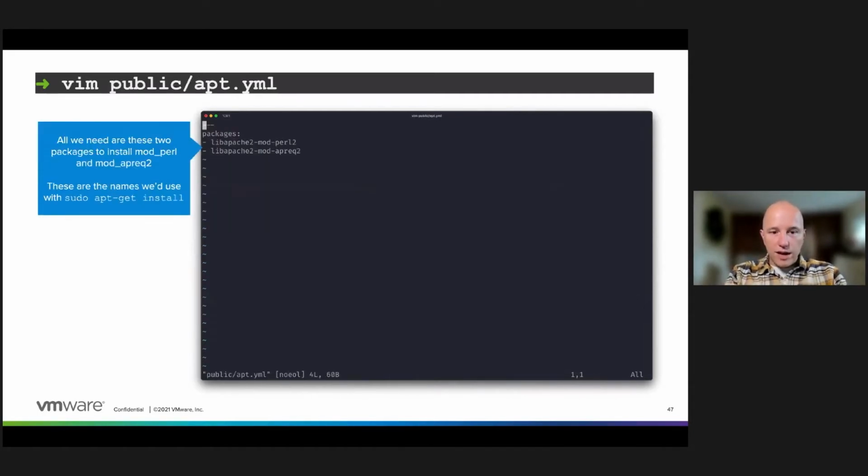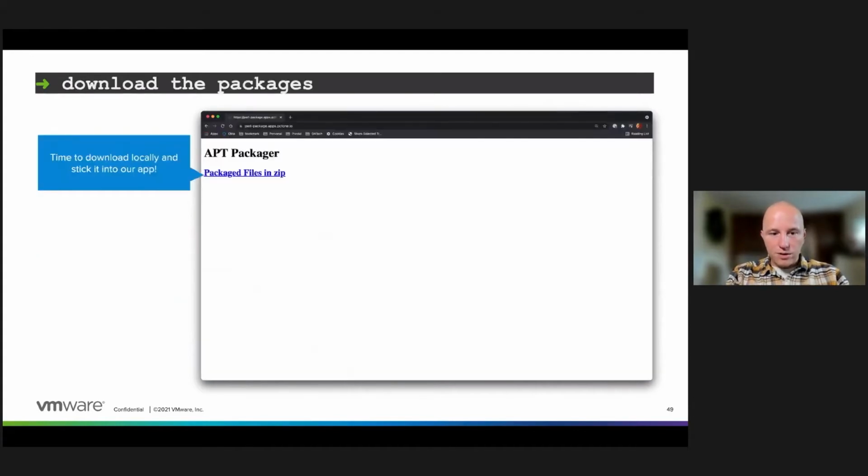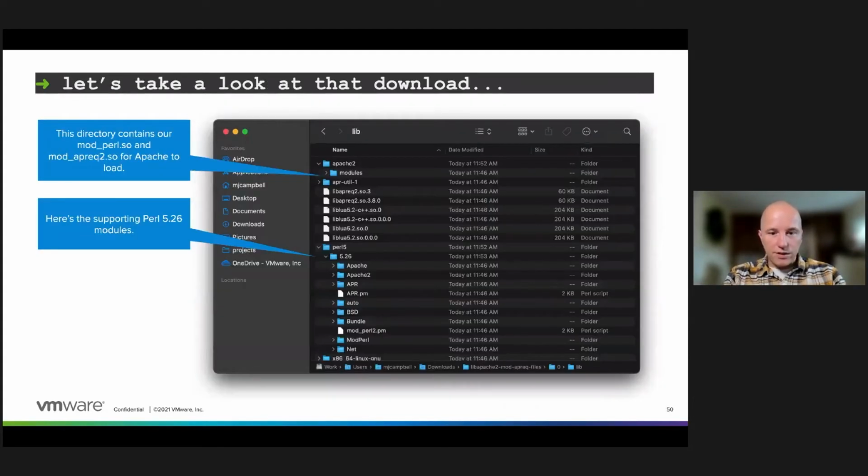So I'm just going to go ahead and try it out. We're going to clone the repo. We're going to set these two packages, the mod_perl and the mod_apreq. These are the two modules that we were trying to load earlier that are missing. I'm going to push the app. And once it's started, I'm going to go to the route to open it in my browser. I'm going to click this link to download the files. And oh my goodness, I don't know what we just downloaded.